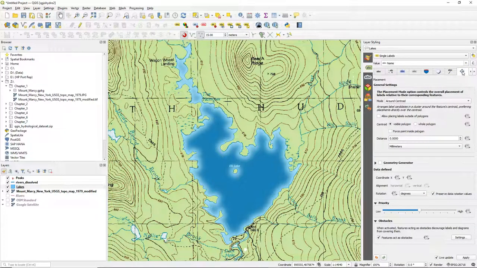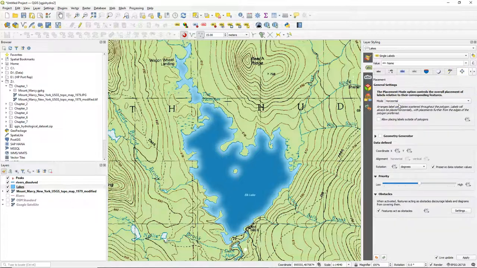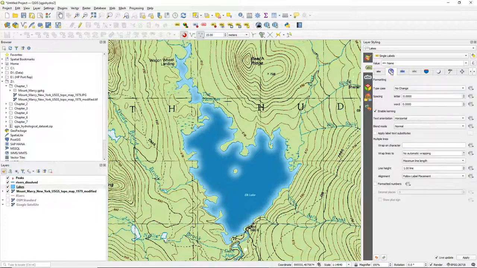Go to the placement setting, and there I choose horizontal. I go to the formatting tab, and there I say wrap on character space. That means that the names will be split on different lines based on the space. And I choose center. So the end result is a styled lake with a label.